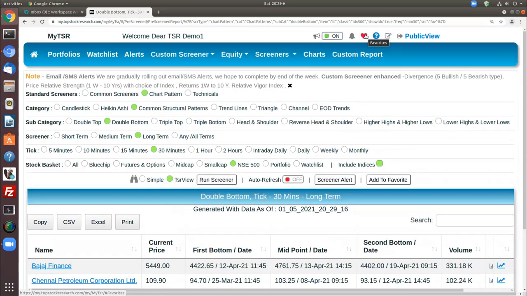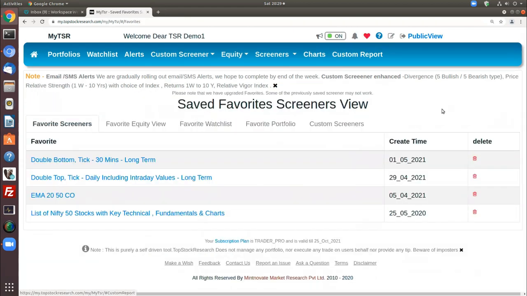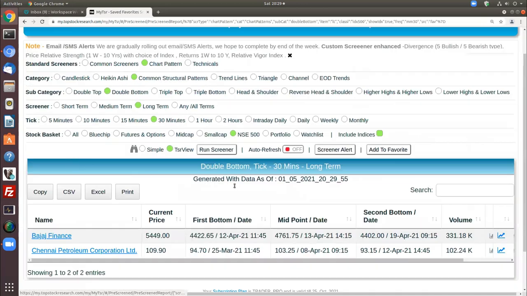There's a heart shape icon here. Click on that icon, and all your favorites are available here. So in our case, we have added DoubleBottom, where you can add favorites on equity view. You can add favorites on other stuff, which we'll see in a later video. But for now, click on this icon. Your favorite screeners appear here. Click here, and it automatically runs.